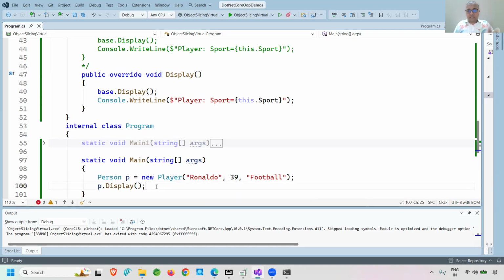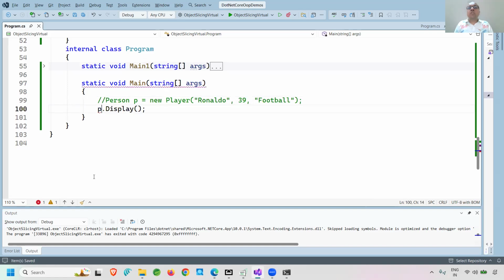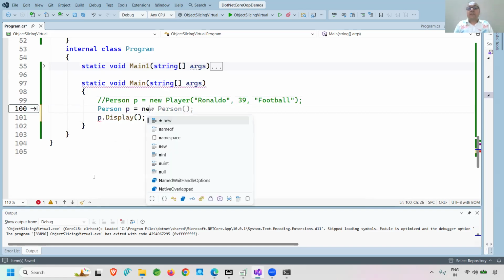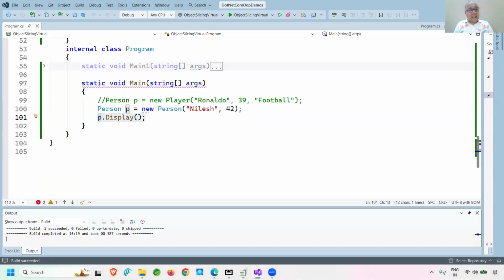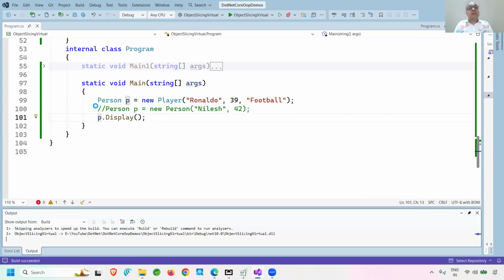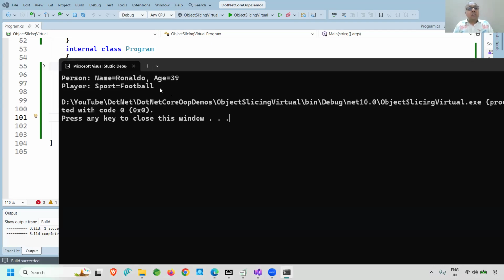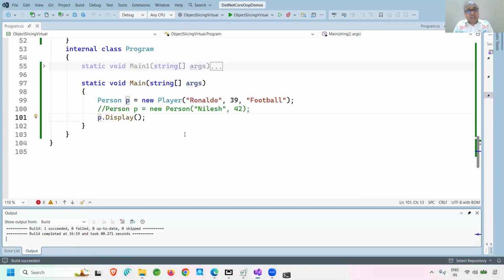And in that particular case, take a look at this. Depending on the type of the object, the actual method will be called. Means if my object is of person type, then exactly the same call will now call the person method. And if person P is pointing to the player, then exactly the same call is calling the player method. So here the method is always called depending on the type of the object, not depending on the type of the reference.